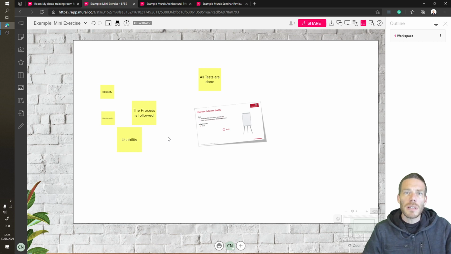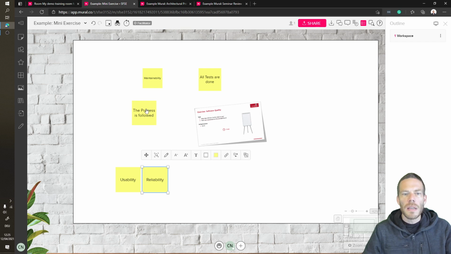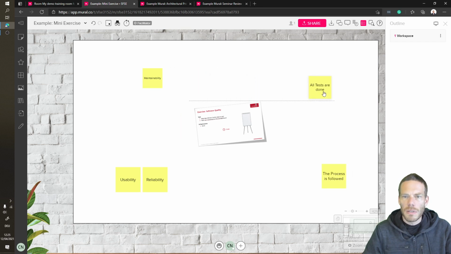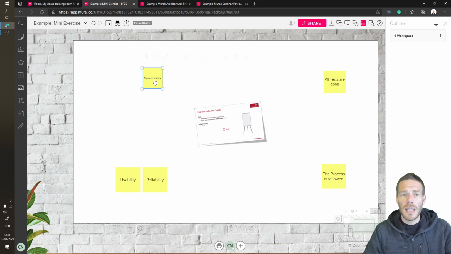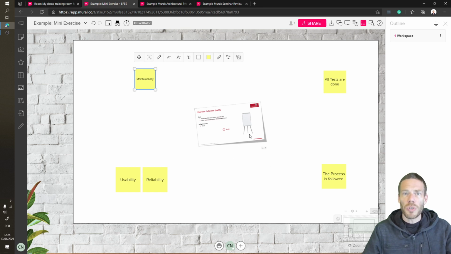And what I'm doing here, to give them a reflection on the topic, is structuring the different things in a schema which I don't tell them in the beginning. So here I have reliability and maintainability. Here I have usability and reliability. Then here I have something like all tests are done and the process is followed. And then I'm asking them to guess what the structuring of the topic is. So I try to involve them in a discussion on the basis of the work they just delivered.